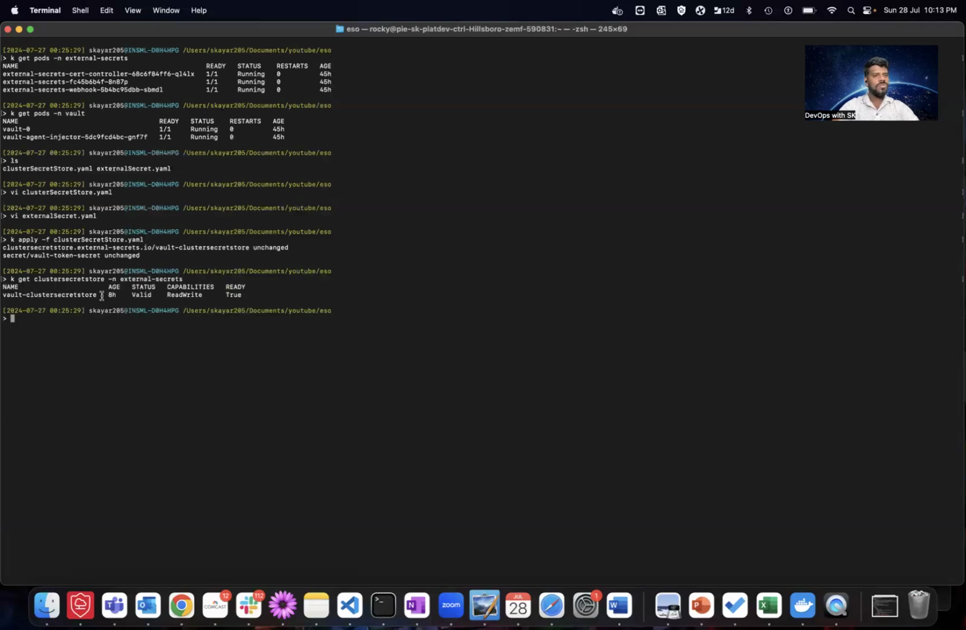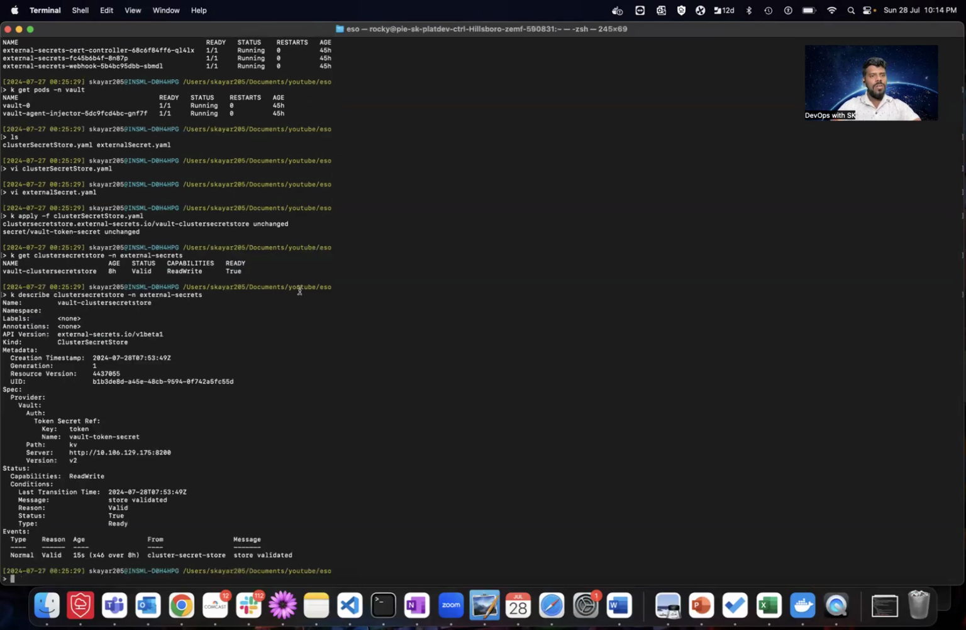Okay, so there is a secret store that got created. So how can you validate whether it got created correctly or not? You can see the ready state is true, and you can describe this and see more information. If you look at this, this is the endpoint I'm using, the Vault service which is running in my local.